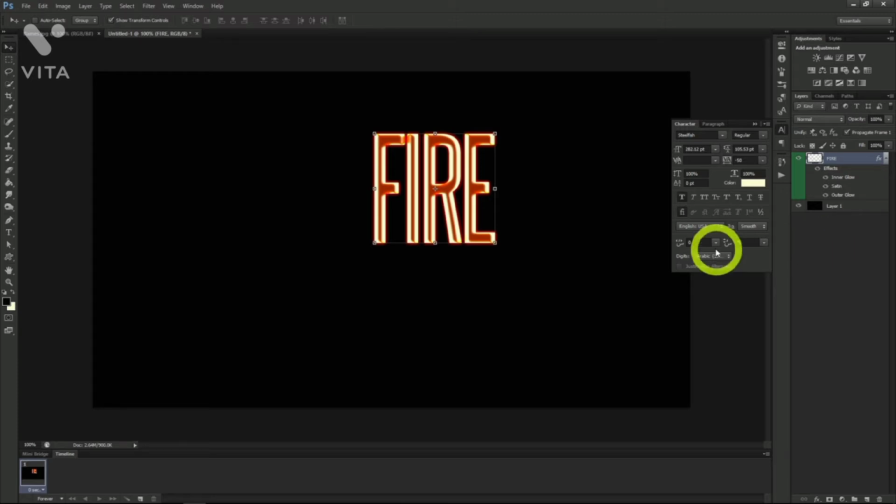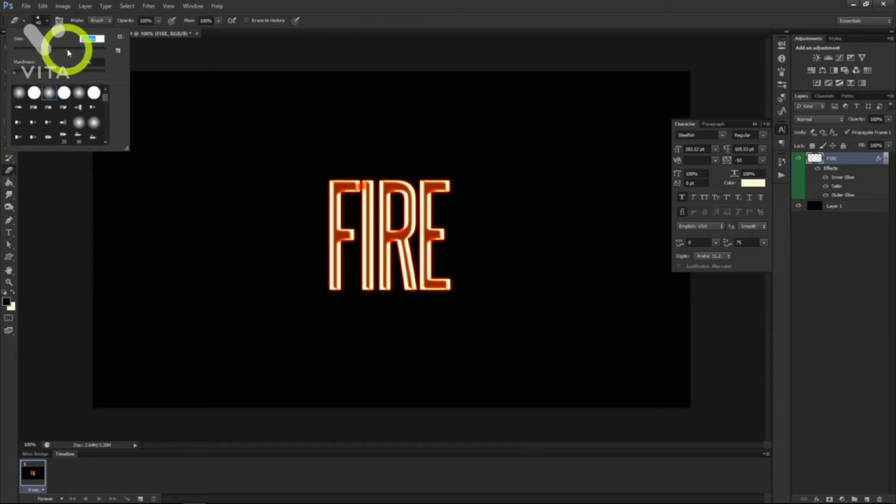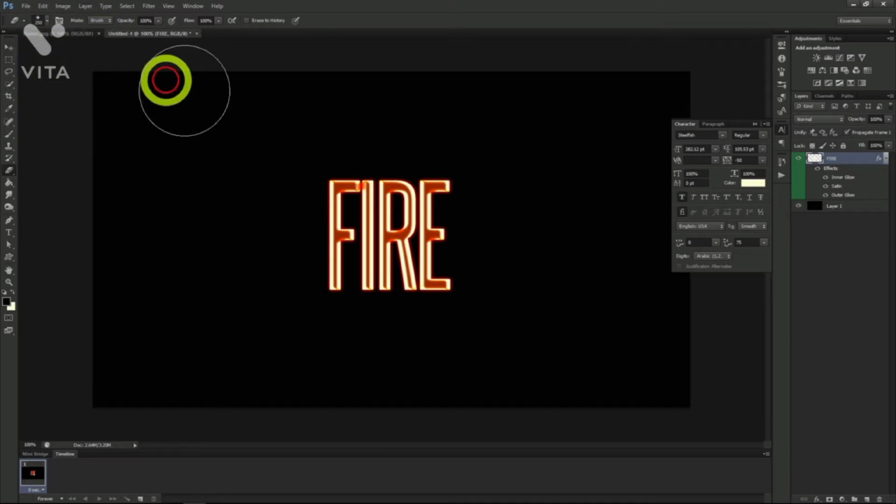Now we're going to fade out the top of our fire text. So use the eraser tool and set the brush to 250 pixels with 0 hardness. Erase some of the text as you see here.